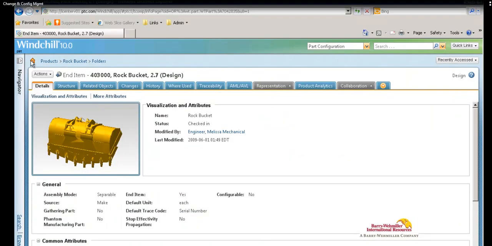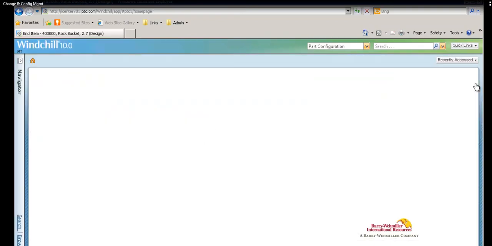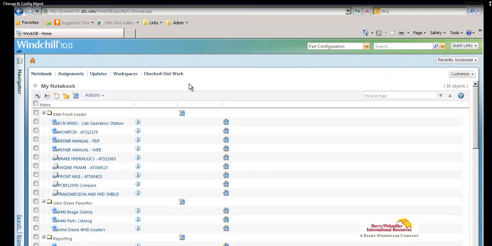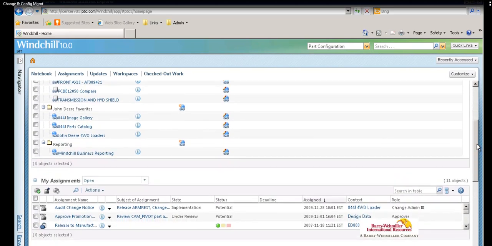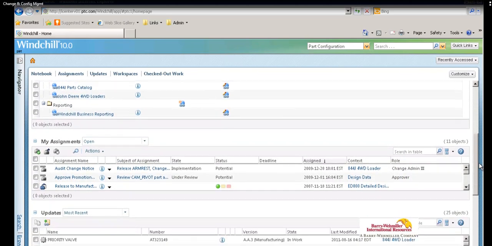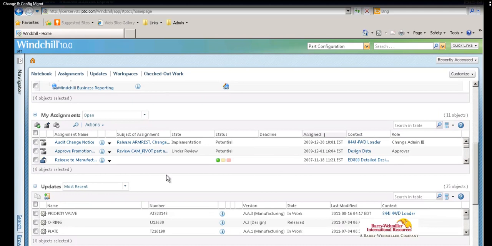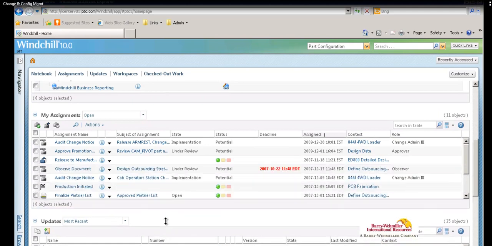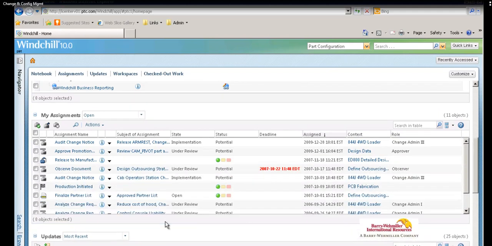So we are now going to go back to the Windchill screen and investigate a change that has happened inside the system. I'm going to go to my assignments tab and look at some of my assignments that I have for today. And as you can see, there is an audit request that has come up for me for a particular product inside the 844J loader. I'm going to open that and see what's in it in detail.